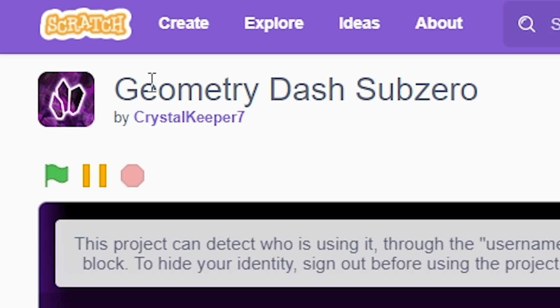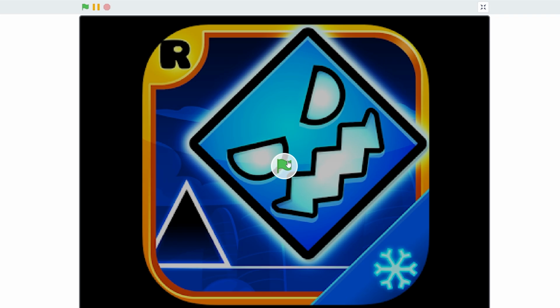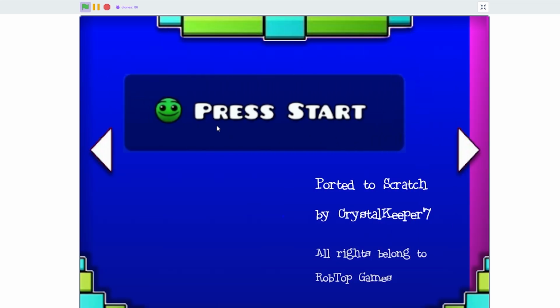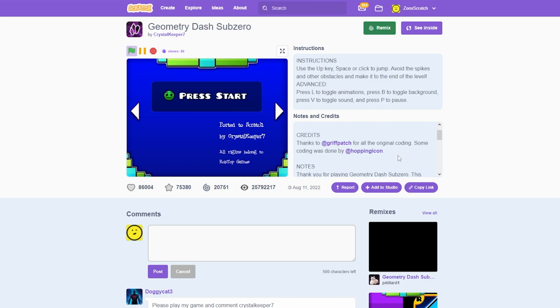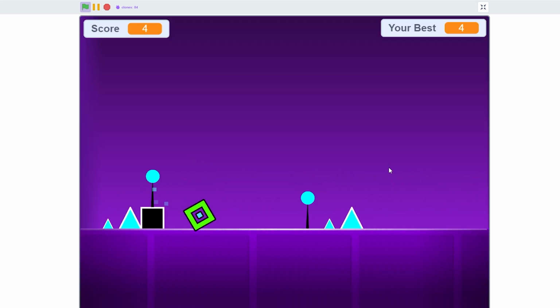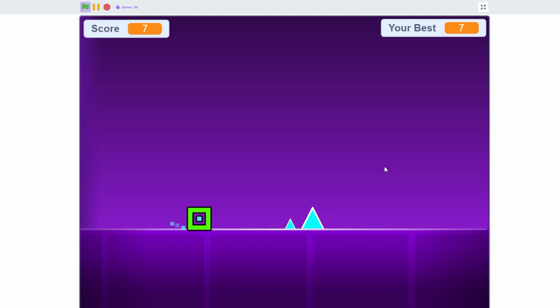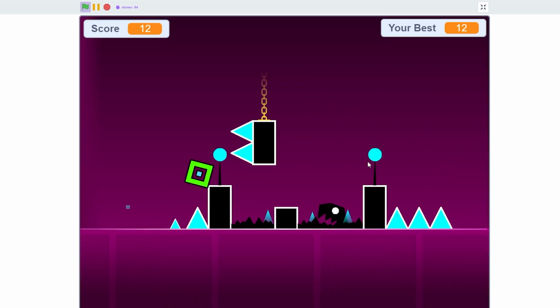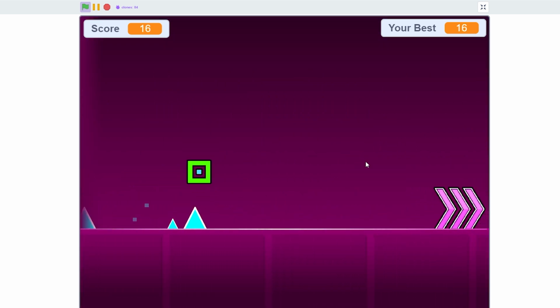All right, so our next one is Geometry Dash Sub Zero by Crystal Keeper 7. Hopefully, this is good. Wait, what the? Oh, okay. And it has the same layout by Griffpatch down here. That's sick. So let's press start, I guess. Okay, same jitteriness, but I think the cube looks cleaner for some reason. Oh, they even have a little monster. That's sick. Dude, this is actually sick. Oh my god. It's a little bit better than the last one, which is really nice.